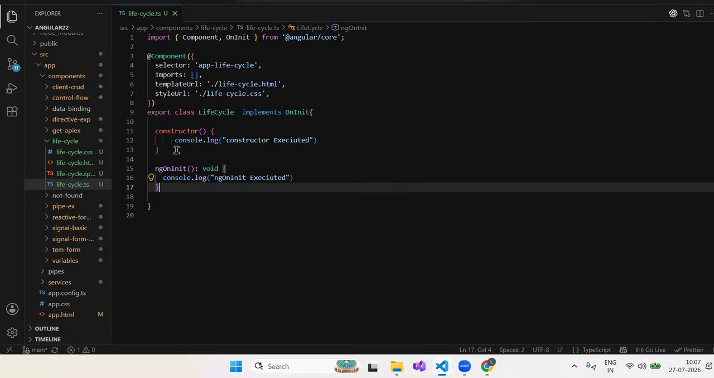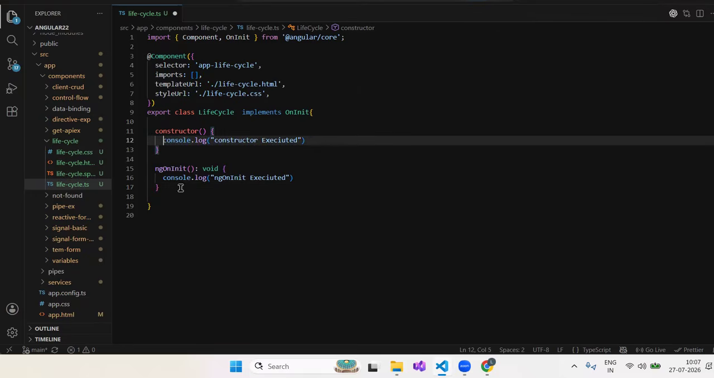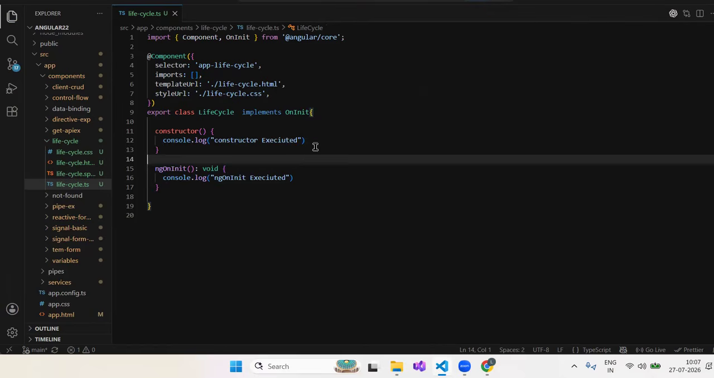If you want to write something in the constructor, you don't have to call it. Just like that, ngOnInit is also called by default. You don't have to invoke it. It's kind of a function, but it's a part of the lifecycle events. So once your component is initialized, then this event will execute. Just like that, so many lifecycle events are there.